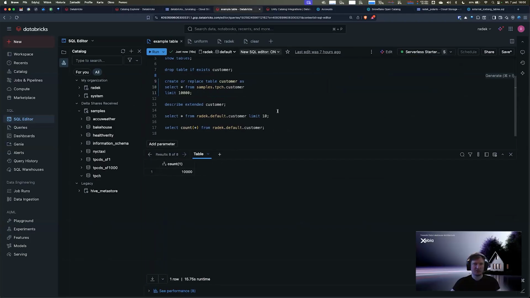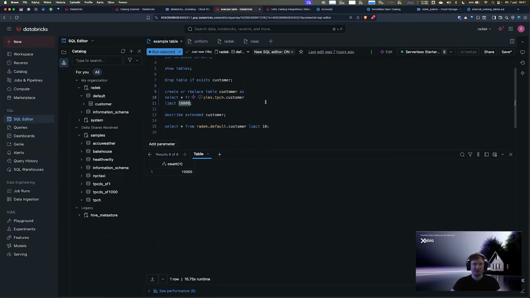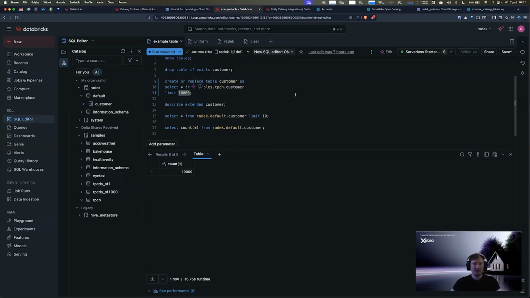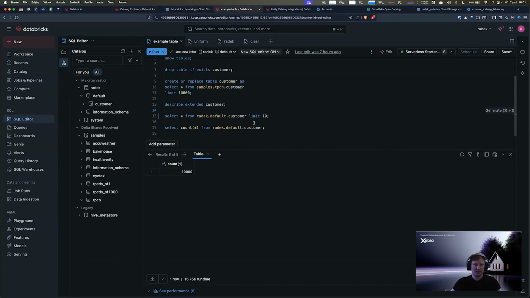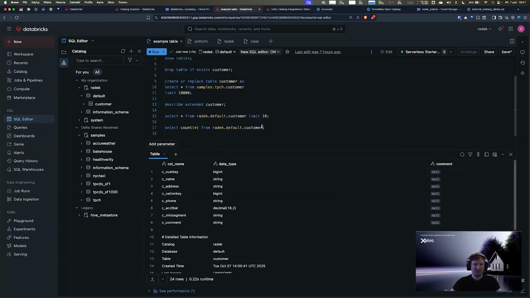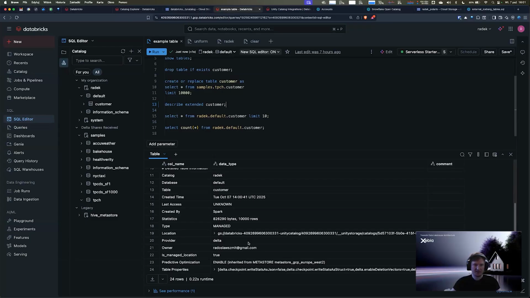So my queries are completed, and you can see on the left side that I have my table called customers, and I copied 10,000 rows. So you can see that this table is available to query. But now this table is only a Delta table. So when I look at my parameters, I can see that this table is a Delta table.